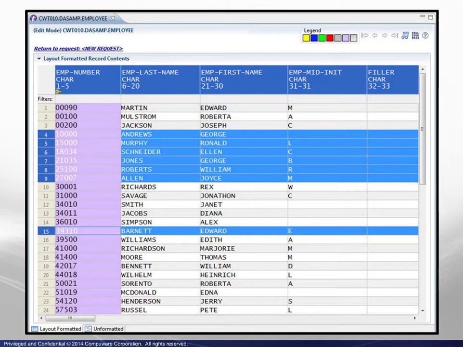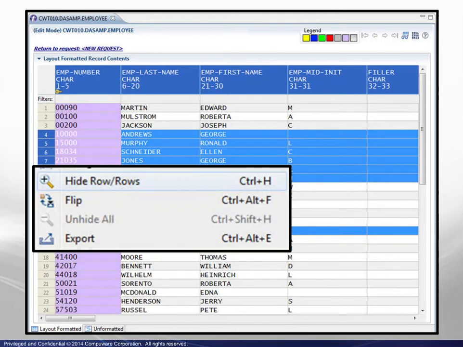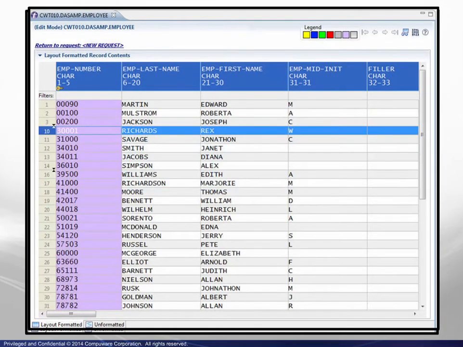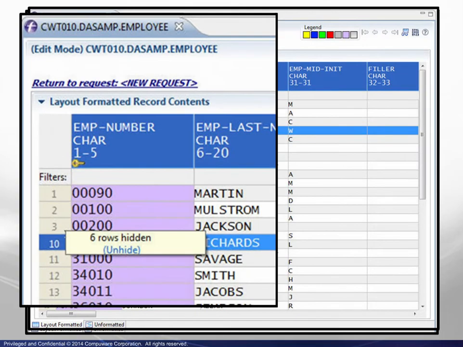Next, we will look at the Hide Row option. Several rows have been selected. We display the row context menu, then choose Hide. The result is shown here. Zooming in on the left side, mousing over a hidden row marker will display the hidden row count.